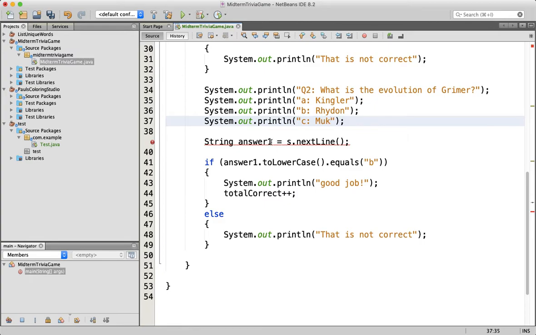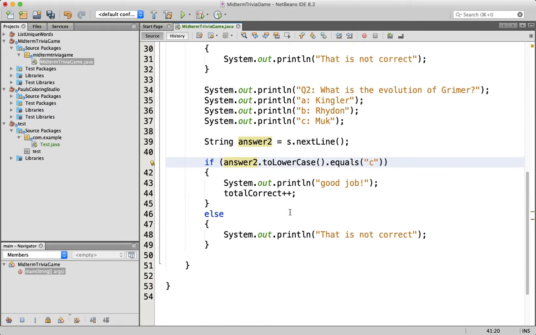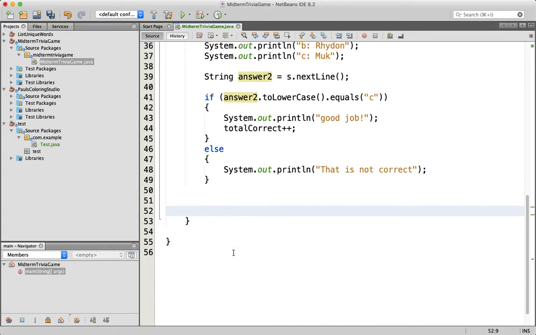So let's store another answer, answer 2, and check if it equals the letter C. And then in that case, we'll say good job, and it increases it there too. We also need to make sure that that is looking at answer 2. That would have been an error if I had kept it answer 1, because then it would have actually been looking at whatever they typed for the first question. Okay, and then at the very end, we just need to output their score.